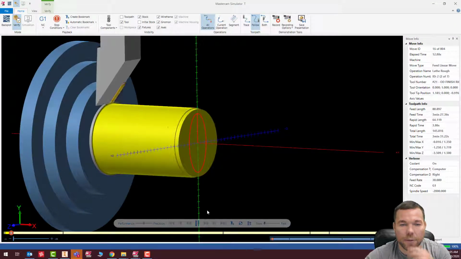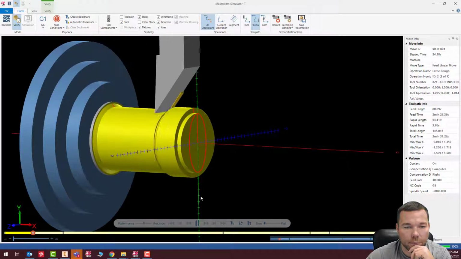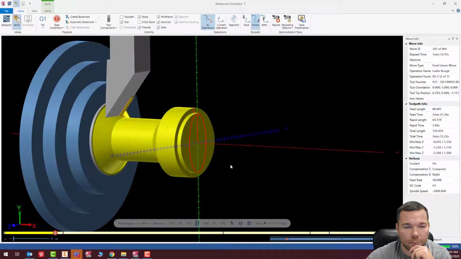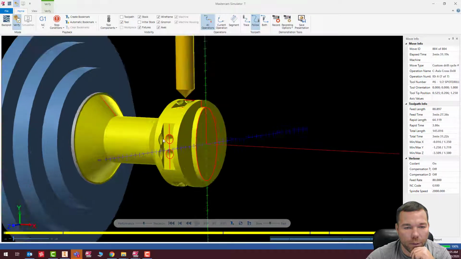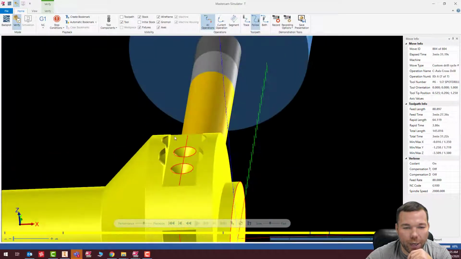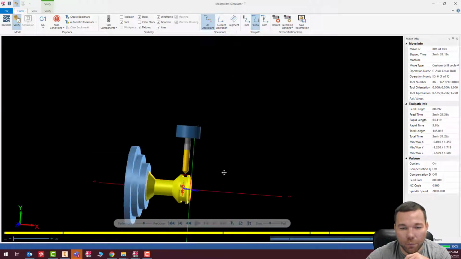Play. Speed this up. And there we go. All right, so you can see there it did definitely notch our pieces out. So we're going to have to change the diameter of that tool and use a different tool.